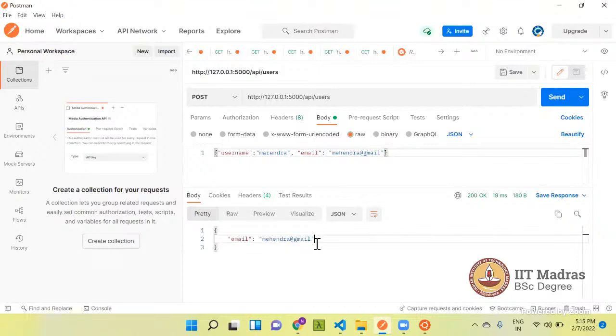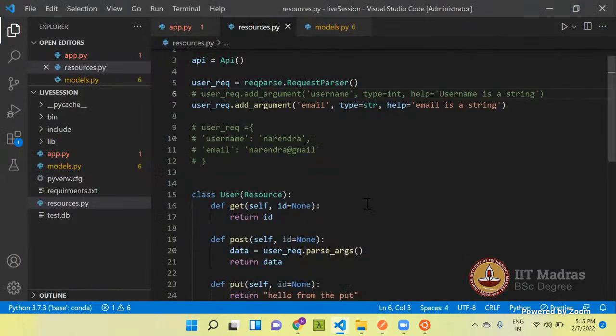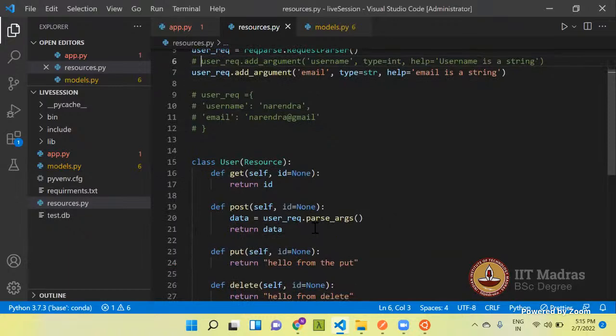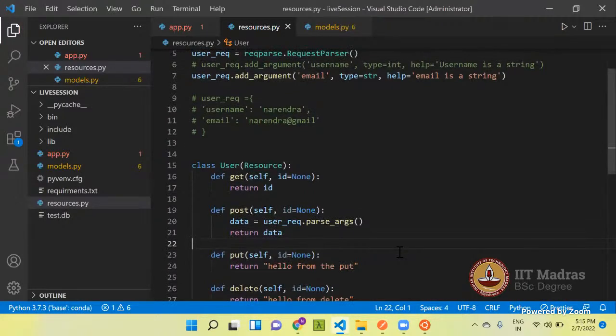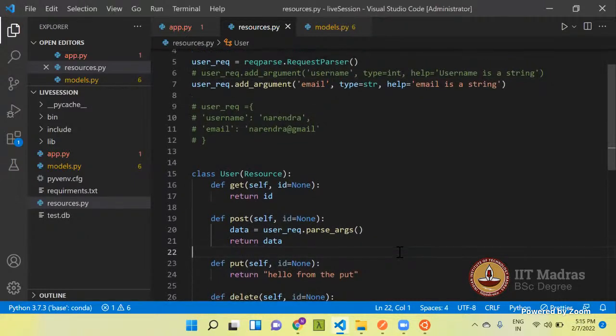Okay, it kind of works like a key. Yeah. But the parse args dictionary which the request parser creates will have only one argument then, as you can see in the response. Is it clear?